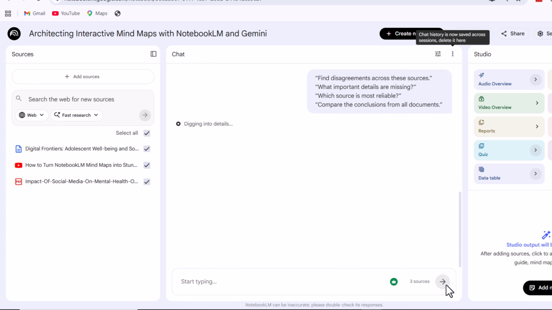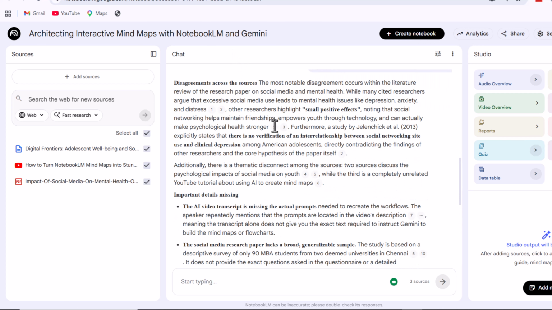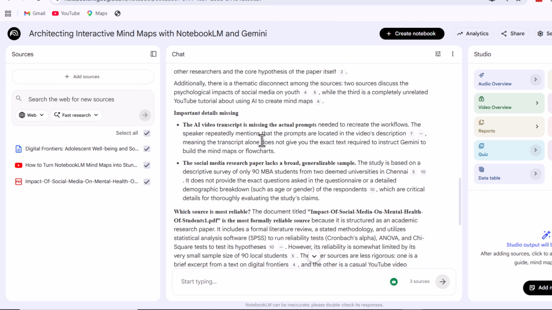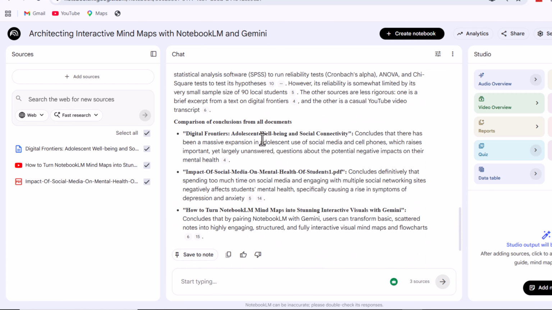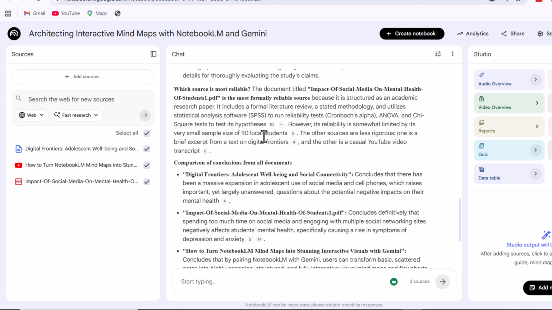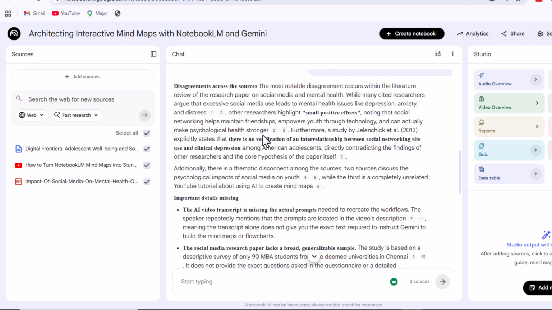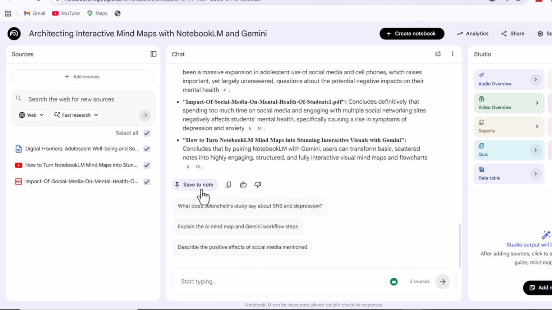Try prompts like, "find disagreements across these sources." "What important details are missing?" "Which source is most reliable?" "Compare the conclusions from all documents." Nice. Now you're not just consuming information, you're analyzing it like a professional researcher. Honestly, for students and creators, this feature alone is a complete game changer.